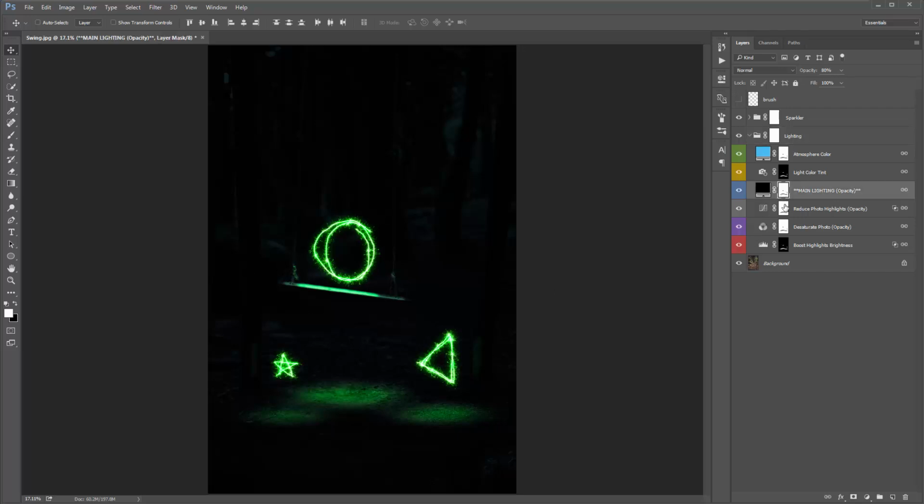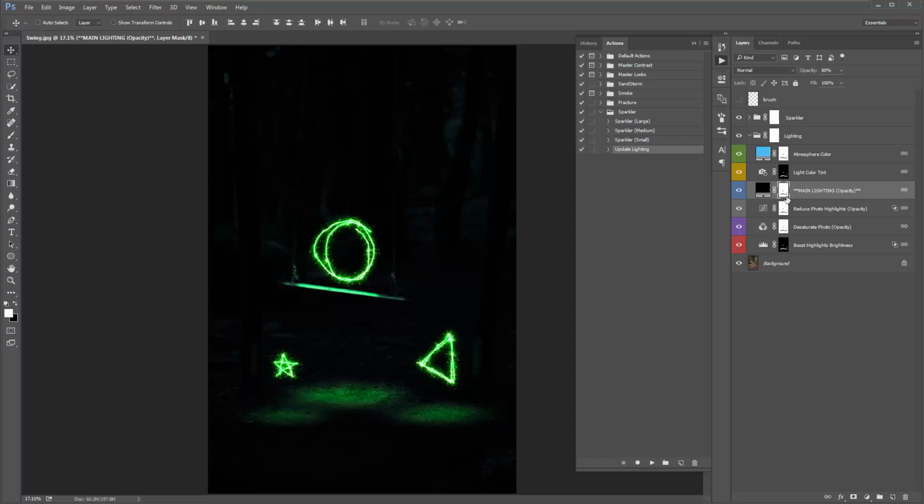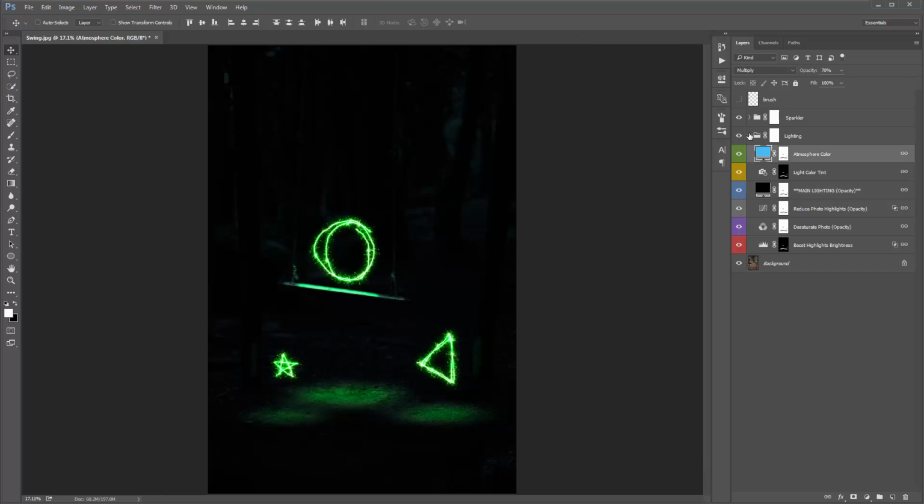So the key is to use this main lighting mask, brush black to paint on light, brushing white will hide it. And every time you've done a few brushes here and there into the mask, click on update lighting. That'll just correct all the colors and do a few other little things to correct everything. And just experiment with the opacity of all these layers here.